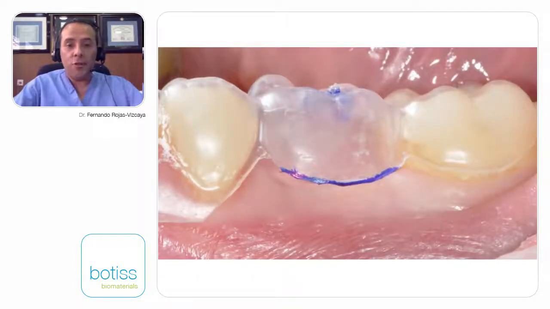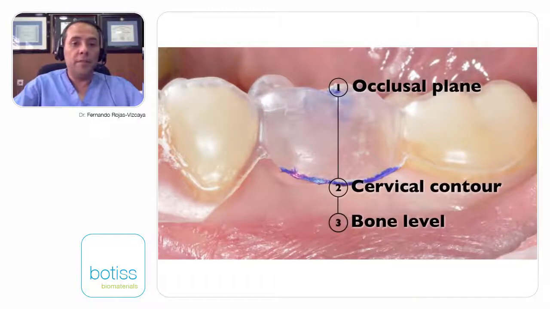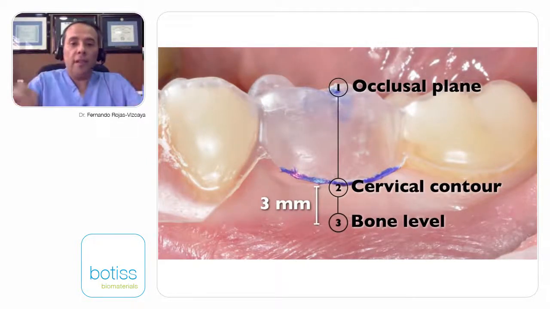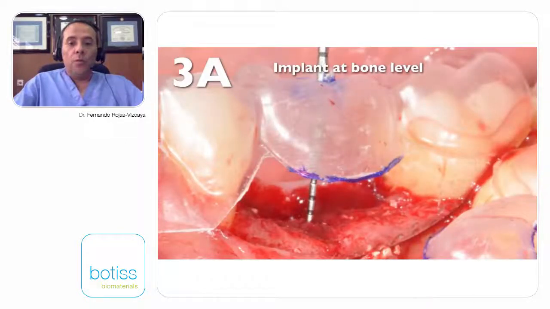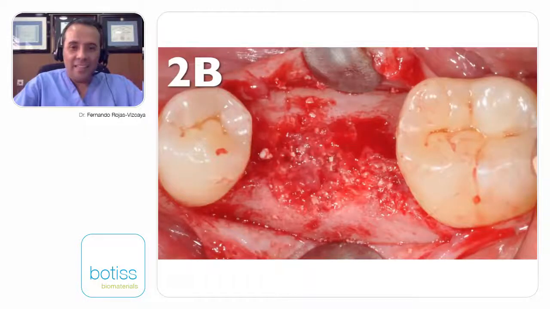So here, once I open this flap, from this margin to the level of the bone, I will have 3 millimeter, right? So imagine that I open the flap, just place the implant at the level of the bone and suture again. Where will be the soft tissue? Again at the level of this margin. I open the flap, bone is at 3 millimeter. So to obtain the 3A, I just need to place the implant at the level of the bone.